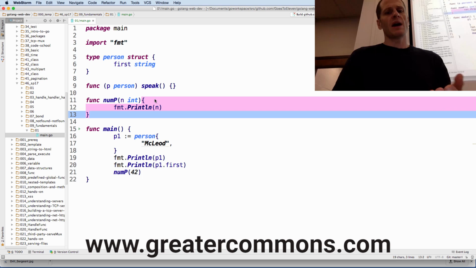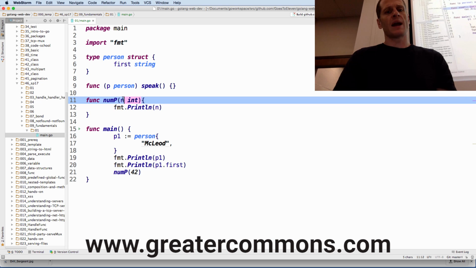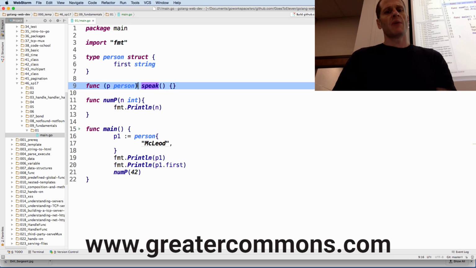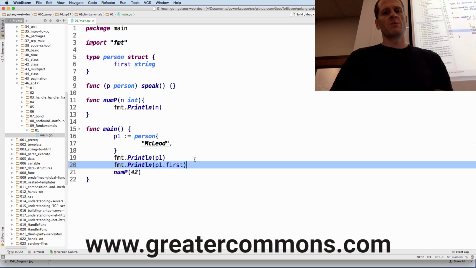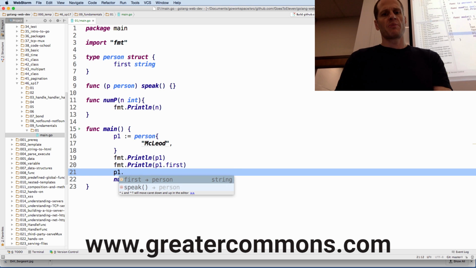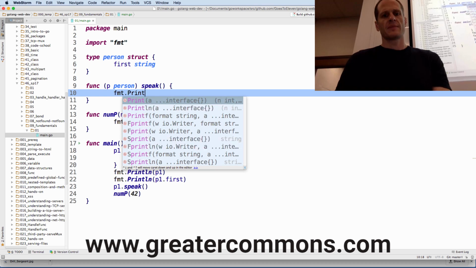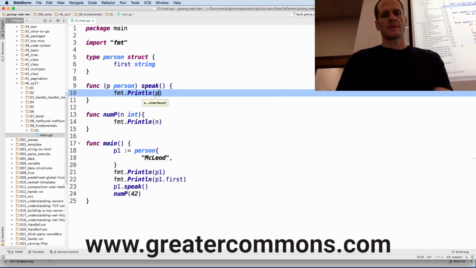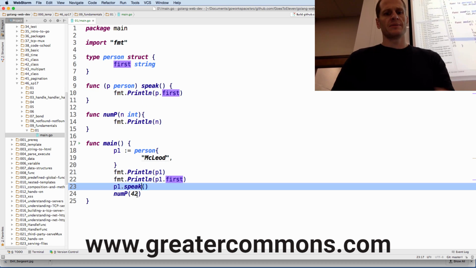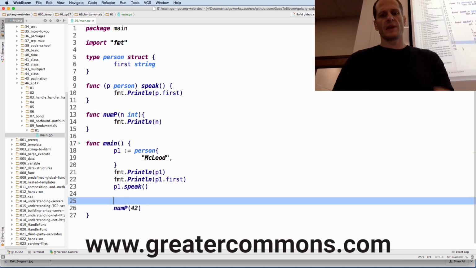Okay? Well, it's the same way with, so that's a parameter, right? And when we have a receiver, that's just like a parameter. It's like another value is assigned to that variable, except when it's a receiver, we don't pass that in. And so it would be like p1 dot speak, right? And then I'm going to have speak do something. Right? And so here, just move that down a little bit.